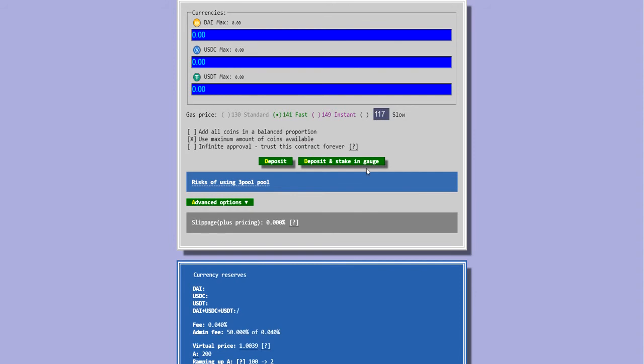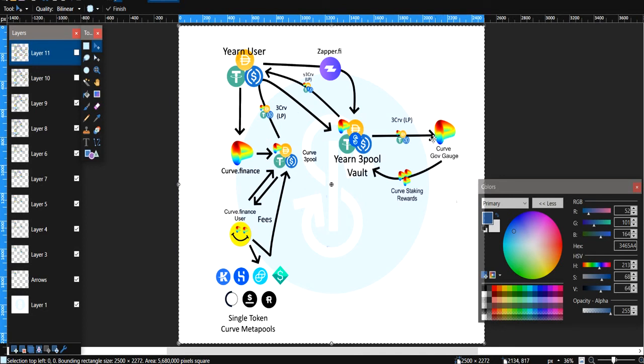Now, when you stake in the gauge, your 3CRVs are also gaining value from the fees here, but you're also gaining Curve staking rewards. These have to be claimed. They pile up inside the gauge, and then you have to go claim them. But that costs gas too, and you will lose money to gas all the time. So instead, we let the vault take care of that for us in bulk with all the other people who are participating in the vault.